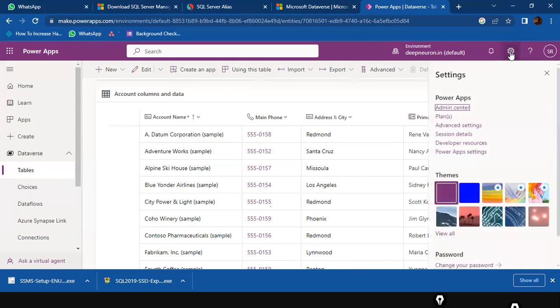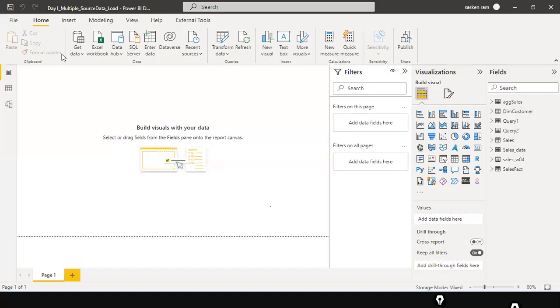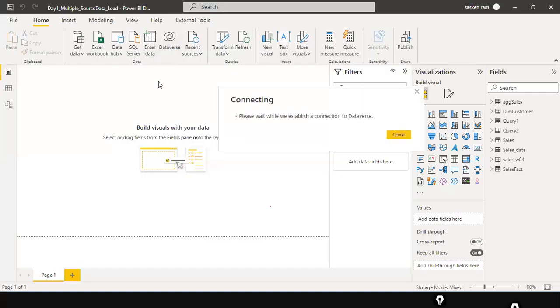Click on the settings and then you have something like session details. And then here you will find this one. Select only the server name. Don't select with the HTTPS and all. Next to Instance URL, you need to select only this thing.